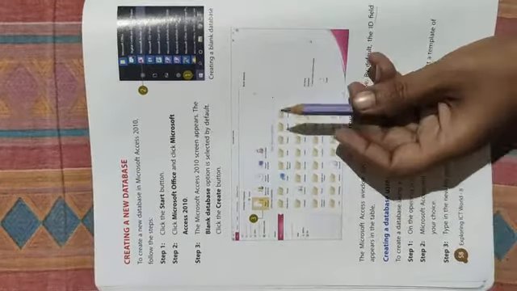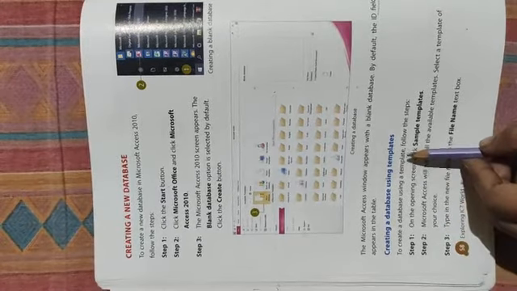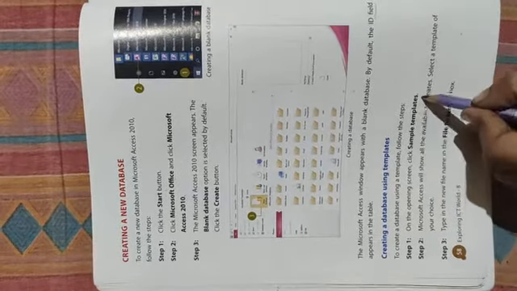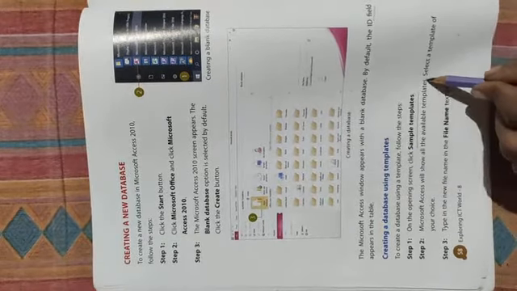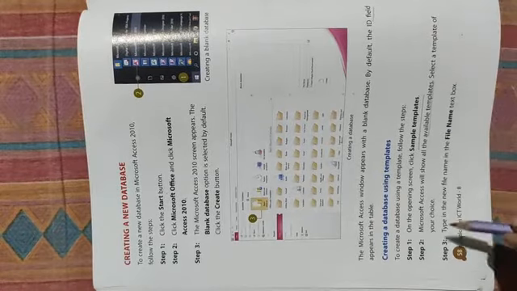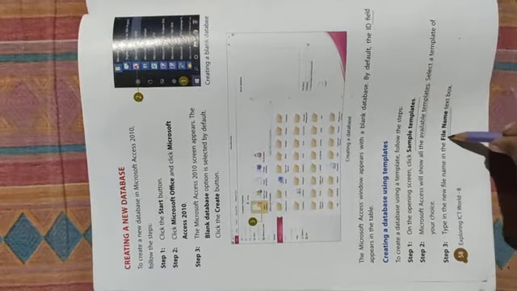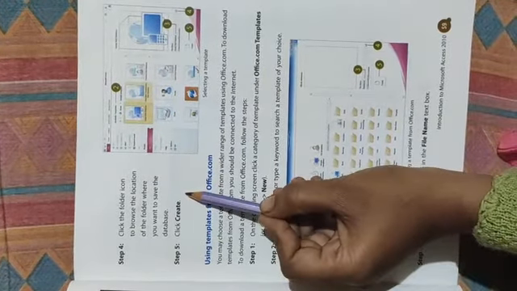That has opened. Now, creating a database using templates. To create a database using templates, follow these steps. Step 1, on the opening screen, click Sample Templates. Step 2, Microsoft Access will show all the available templates. Select a template of your choice. Step 3, type in the new file name in the File Name text box. Step 4, click the folder icon to browse the location of the folder where you want to save the database.